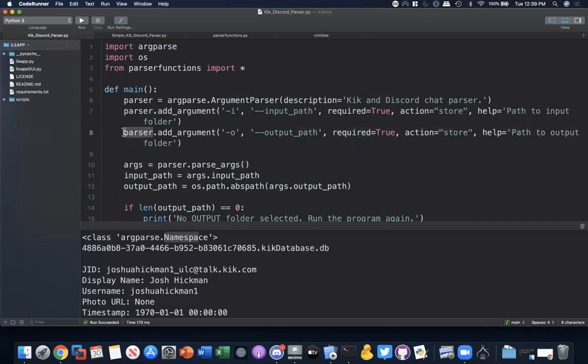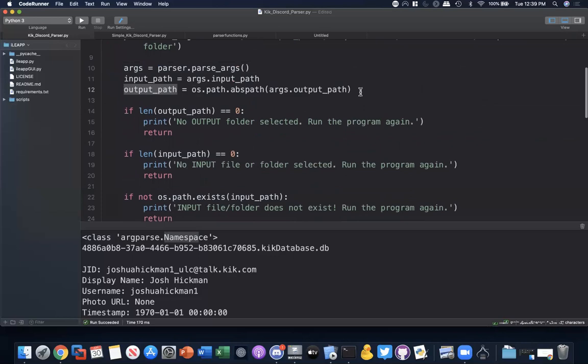Parser, because that's the name we defined for the variable. We're going to pull them out as args. You can name it whatever you want here. And then use what you wrote here, input path, output path, and pull out those values, okay? Let me show you so it makes more sense.